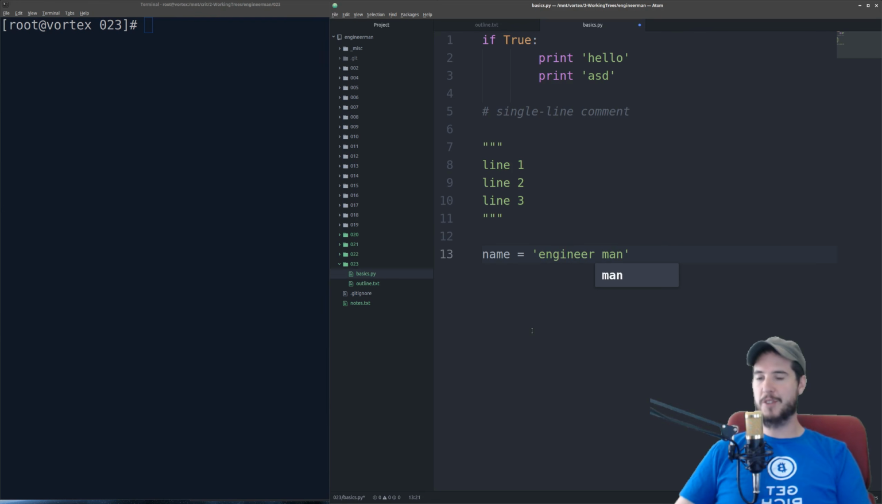Now engineer man is a string. We'll talk about that in a future video. But you can assign other things to it too. Like num1, you can set to 5. num2, you can set to, say, 8. Now when you assign variables, you can also assign variables the value of other variables. So you could do num3 equals num1. You could also even do expressions. So like num4 equals num1 plus num2.